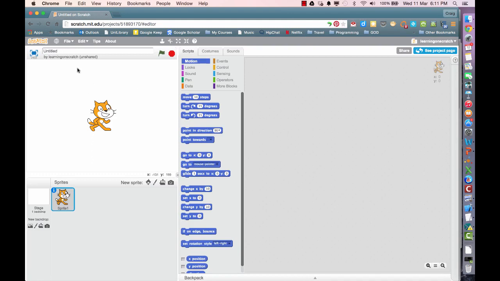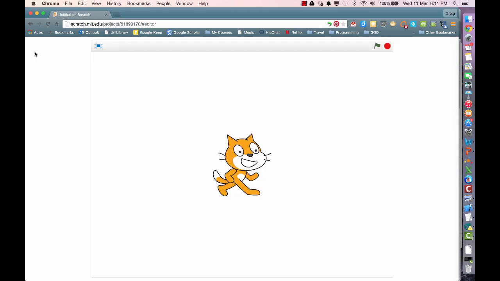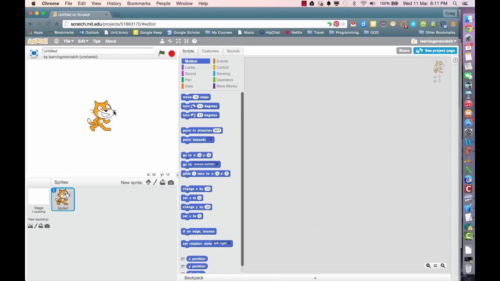Up the top here, you've got a name for your program. You can leave that at the moment. This is where all the action happens. So when your program runs, this is where you're going to see everything taking place. If you wish, you can click up here and it will make it a bit bigger for you so you can see it in big screen. But at the moment, we want to be able to see everything else at the same time, so leave it like that.